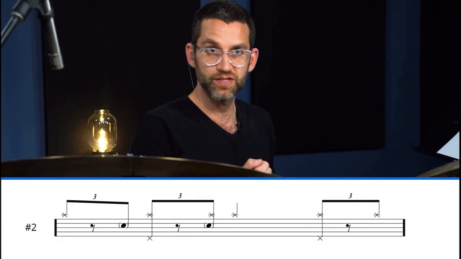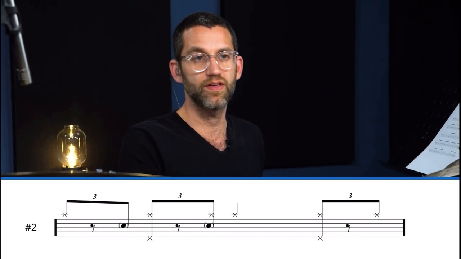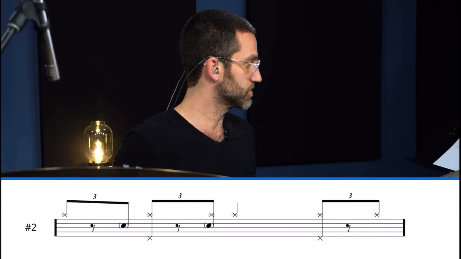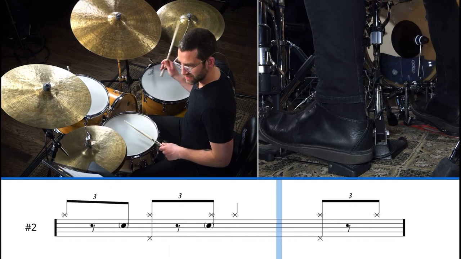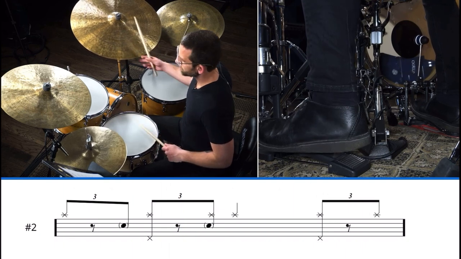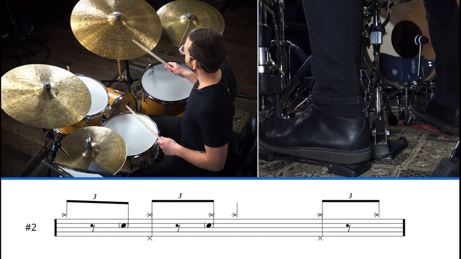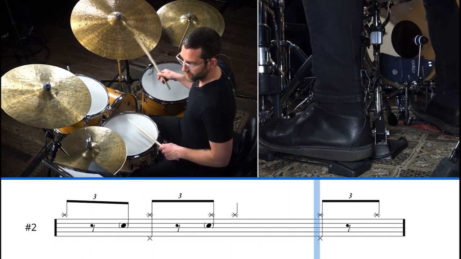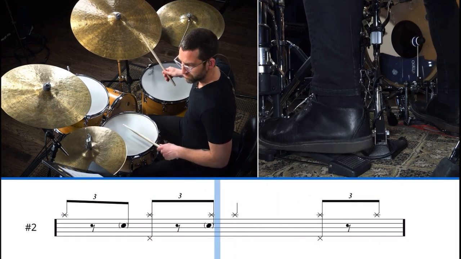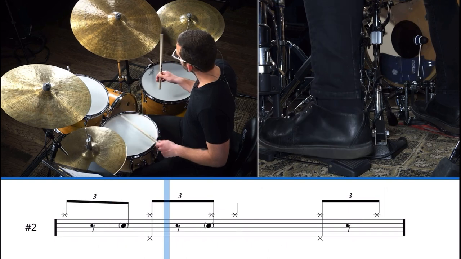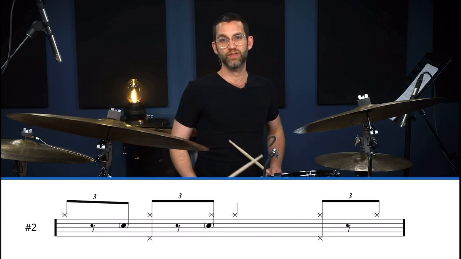So in number 2, I'm going to be doing the same pattern in my ride cymbal, time in my ride cymbal and hi-hat, and I'm going to be adding the snare on the offbeats of 1 and 2. That's going to sound like this. So let's go ahead and put that with a click. 1 triplet, 2 triplet, 3 triplet, 4 triplet. Now let's go ahead and put that with a loop so we can hear that in a musical context.